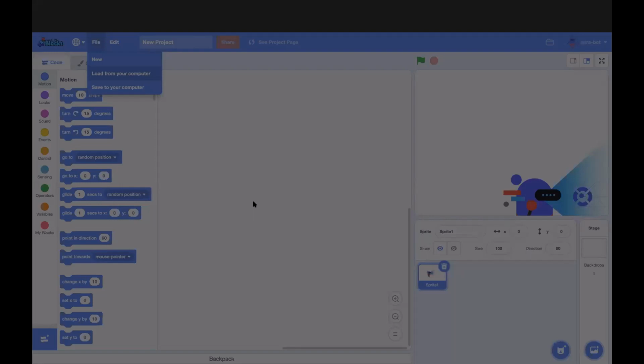Now, depending on where you saved the file, my files always come up and they go to my downloads folder. So depending on where you saved the file, you will go to that place. If the file is under your documents, you go to my documents. If your file is under your desktop, you go to your desktop. Mine is under downloads. So I will go to downloads and I will search for the file. It's called Space Game 2. So I will take the file, it's called Space Game 2, and I will click on it.